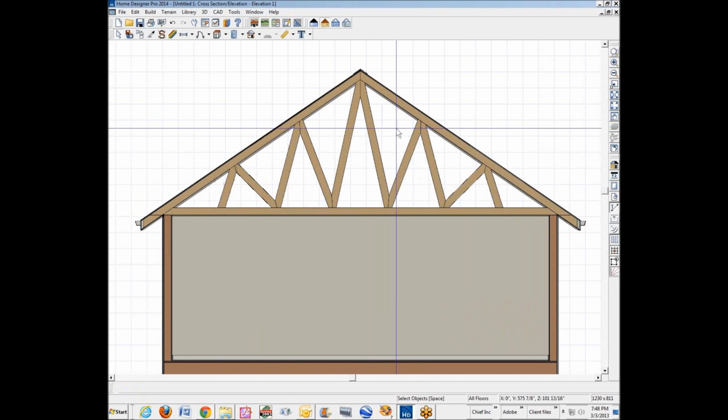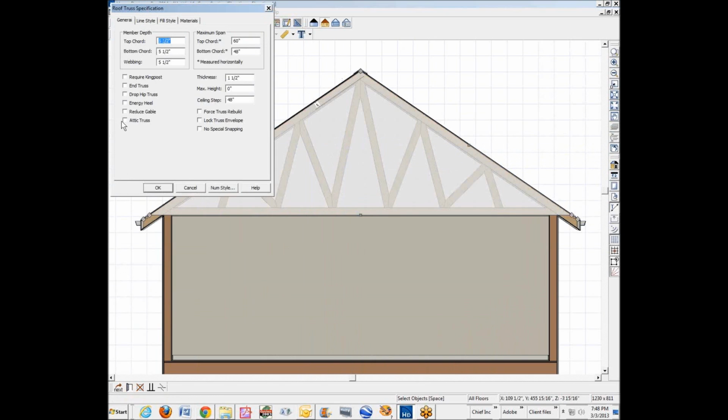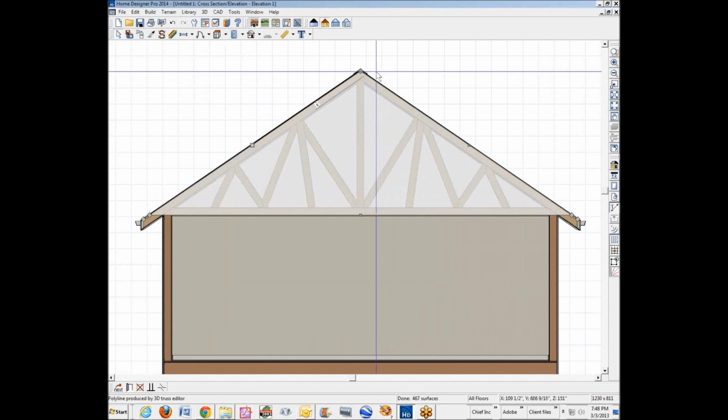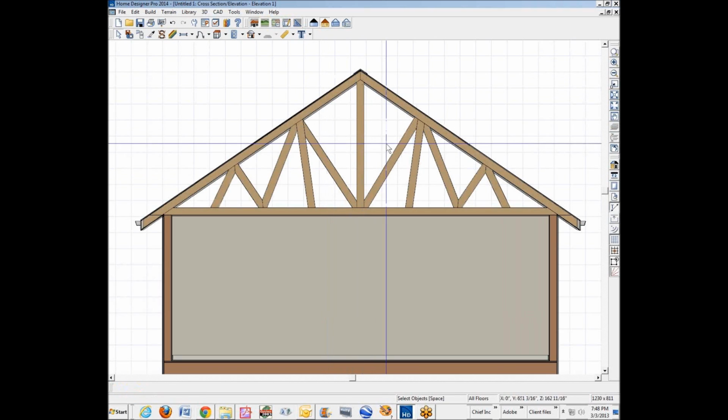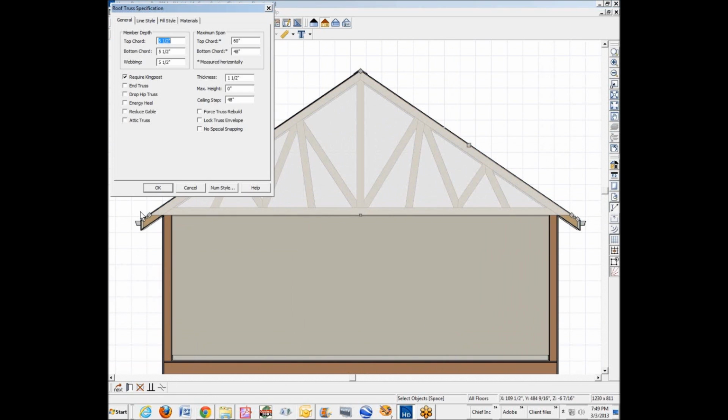Okay, see now everything's 2x6s. Now I'm going to take this and open it up and tell it to have a king post, and it puts a king post in. So it's all controlled by a pre-programmed script that is written into this kind of object.